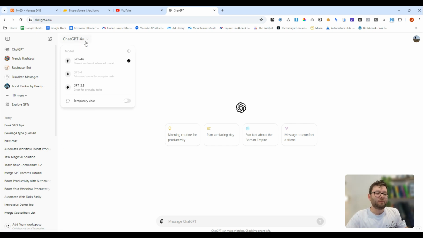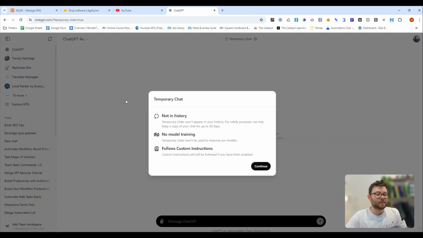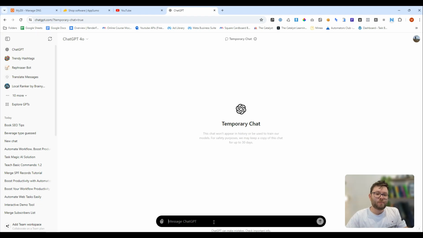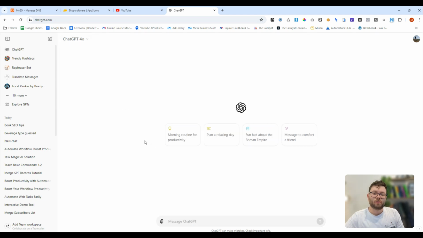In the drop down menu right here, click on temporary chat, do continue, and when this input field is black, you now know it's a temporary chat. So whilst it will be stored on their servers for up to 30 days for safety reasons, ChatGPT will not use your data, your information, to train its algorithm. And if you want to get out of that, once again, go back here and toggle the temporary chat.